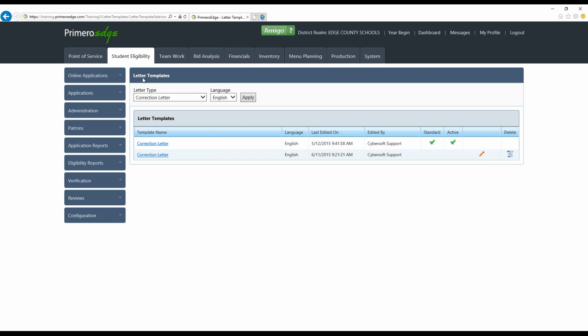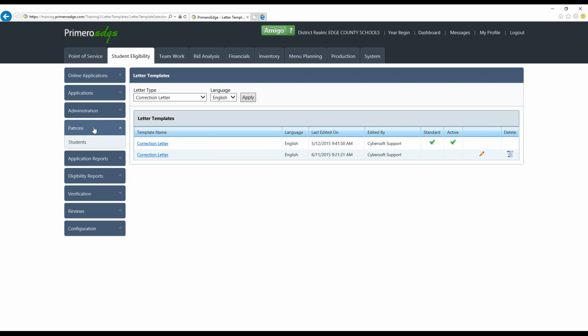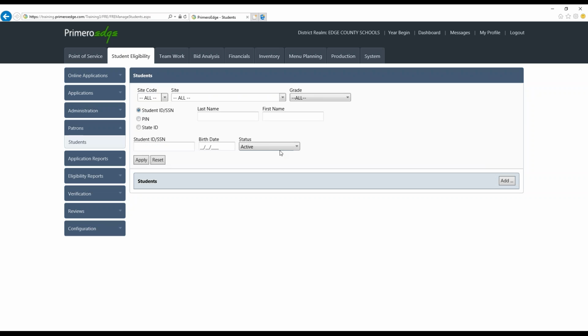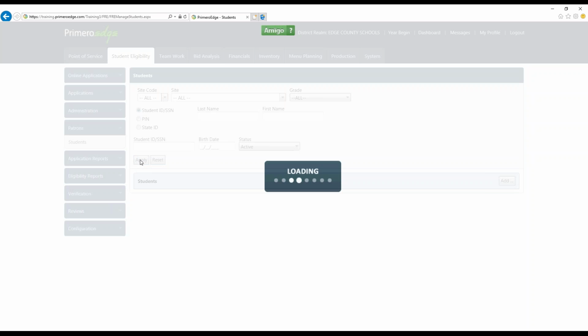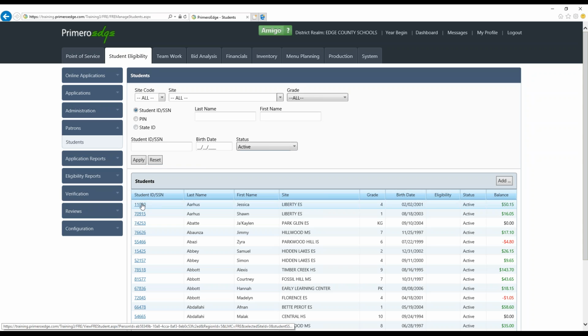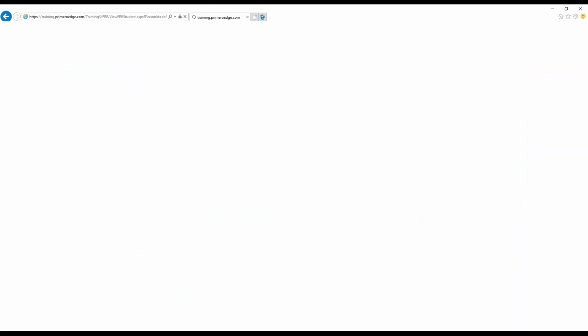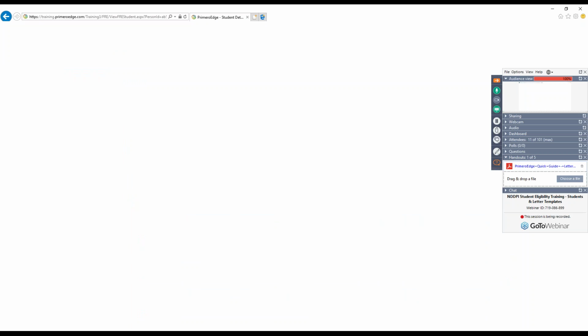So today in our webinar, we did discuss how you can view students' details as well as how you can go in and edit your letter templates in the system. By navigating to student eligibility, selecting the patrons category and the students function, you have the option to search for your students by site code, grade, last name, first name, as well as ID number. To view your students' detail, you can simply select the hyperlink for their name, and that will bring you to their detailed information.